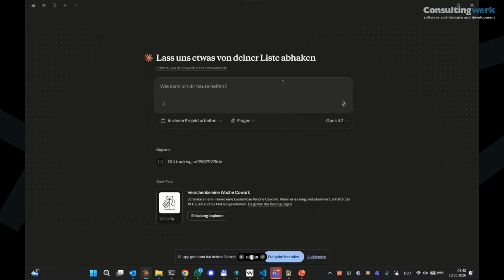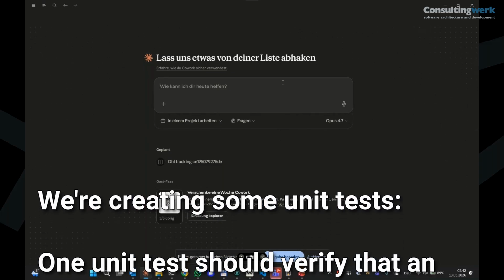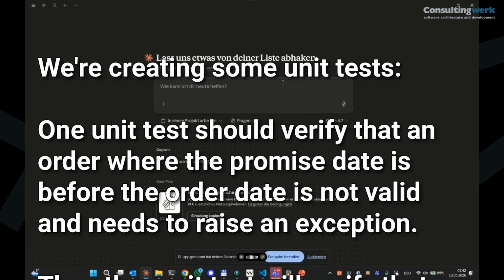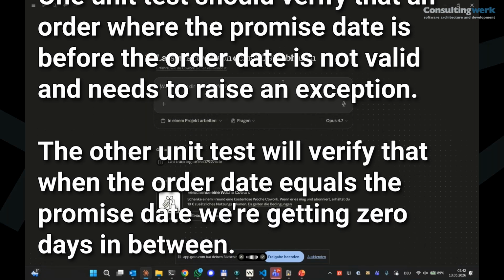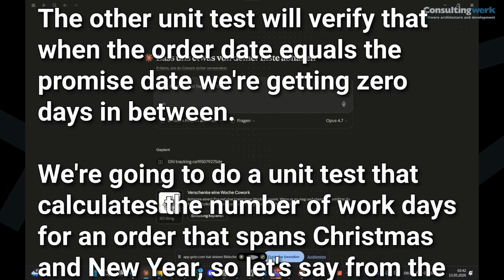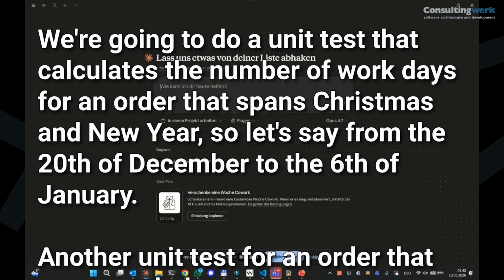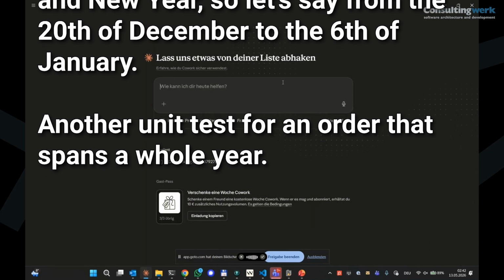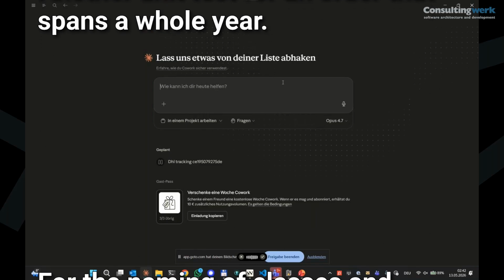So then we're creating some unit tests. One unit test should verify that an order where the promise date is before the order date is not valid, that needs to raise an exception. Another unit test will verify that when the order date equals the promise date, we're getting 0 days in between. We're going to do a unit test that calculates the number of workdays for an order that spans Christmas and New Year. So let's say from 20th of December to the 6th of January, and another unit test for an order that spans a whole year.